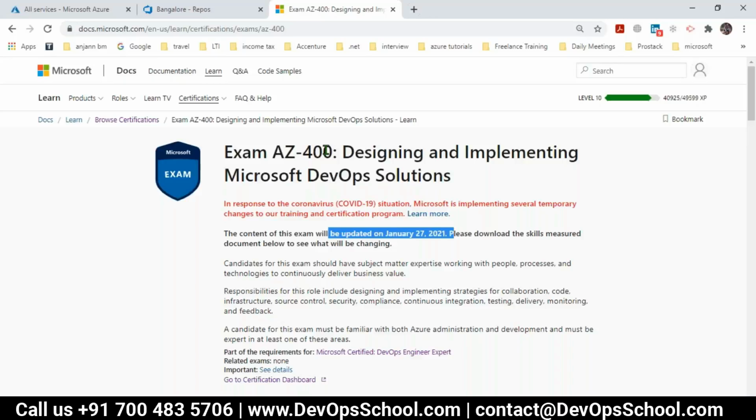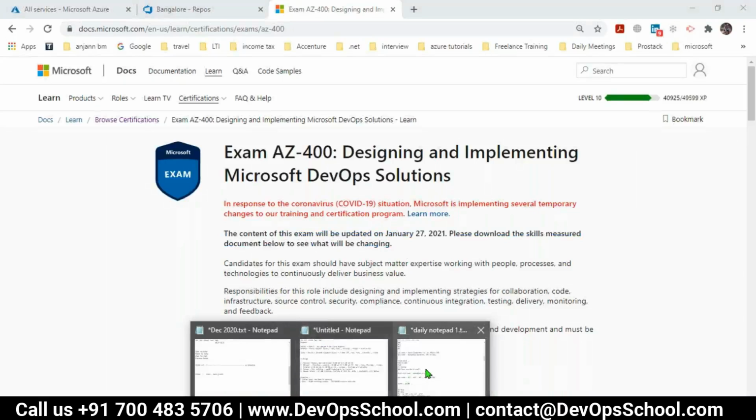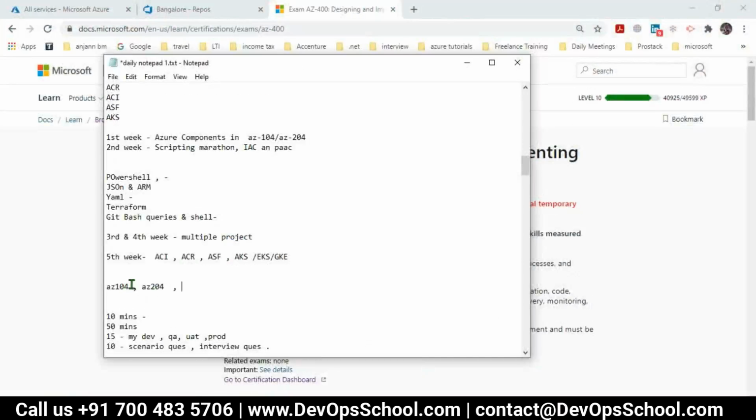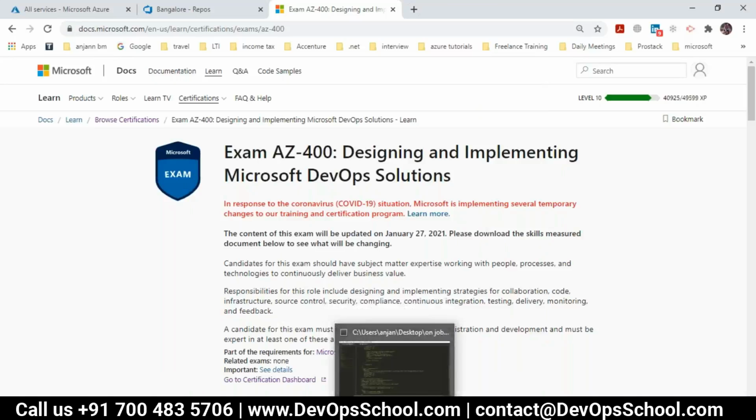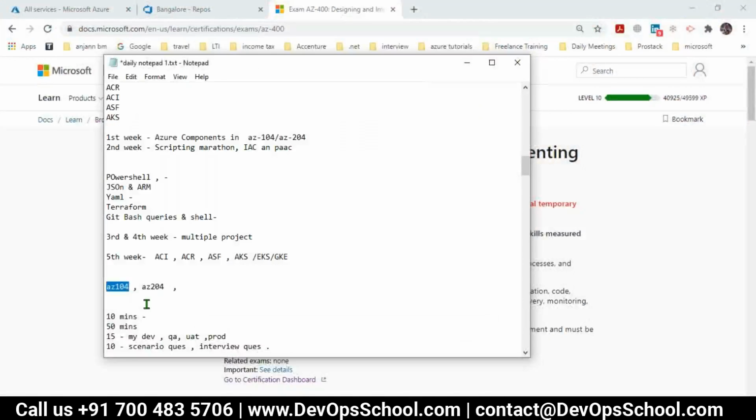Is the 400 going to expire soon? No, it will not expire. The content of the exam will be updated. Just like earlier there was AZ-103, but now there is AZ-104. You can't give AZ-103. The new components have been added and the name has been changed. That's what they do, nothing else. For example, in AZ-103 there were 30 topics and in AZ-104 there are 32 topics. To add the two topics, they add them, and after that they change the name or increase the number by one.